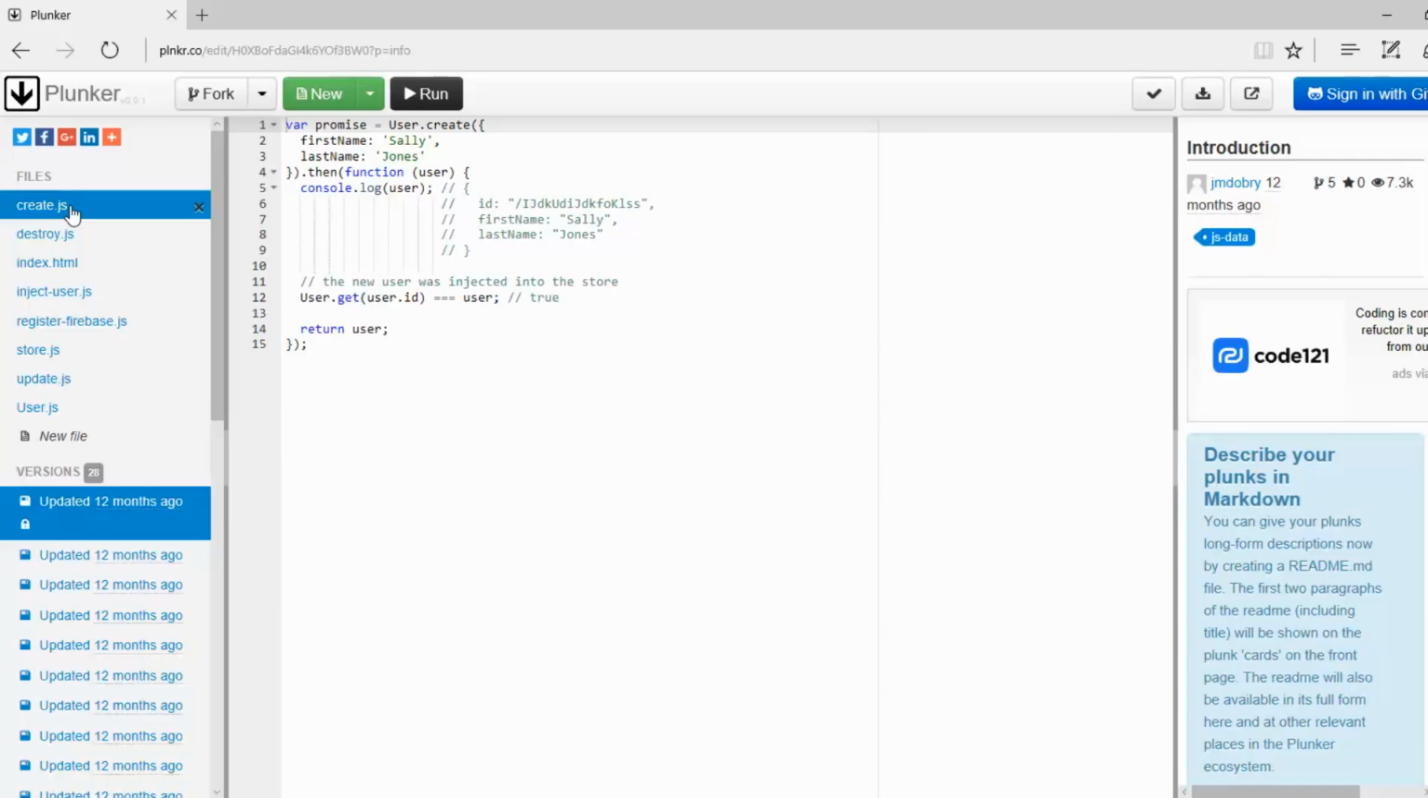So this user that Firebase gave us is in the store. Anytime you call .get on that same primary key, you're going to get back the same reference to the same object. That's the identity map thing coming into play. And then we return that user. Wonderful. So that's the create.